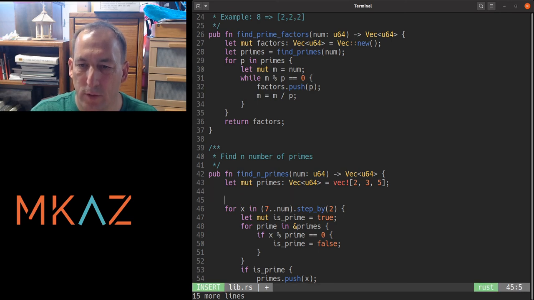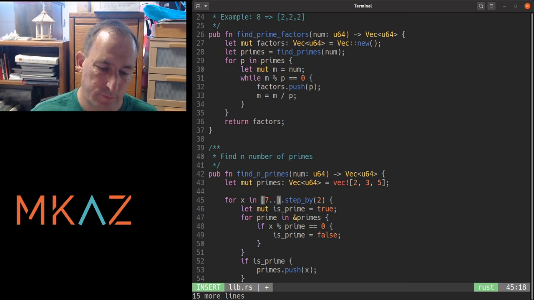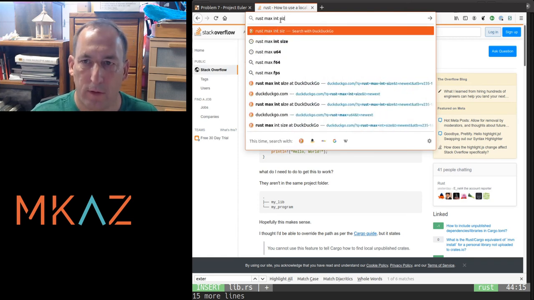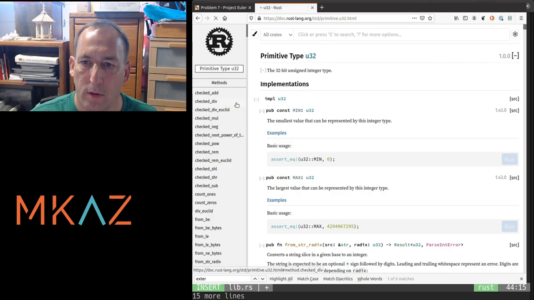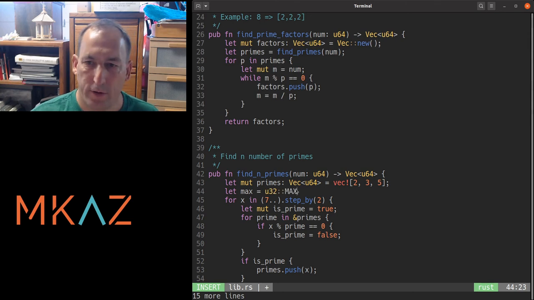We'll start with those primes. We just want to loop until what's our max int? Max is going to be whatever. I don't know how to get the max int thing. Rust max int size. So I do U64 min. Let's just do that max. All right, U32 max. I doubt anyone is ever going to ask for that many primes. If we do, we can fix it. So then we can do max there, step by 2.